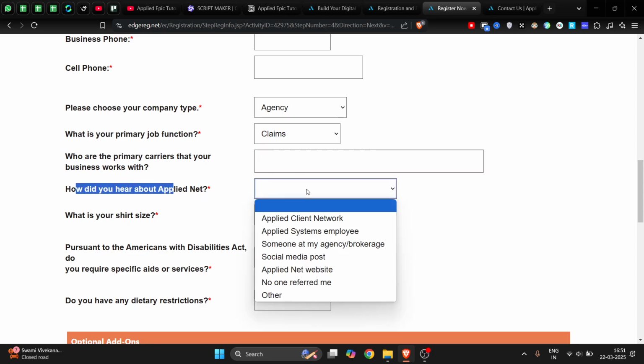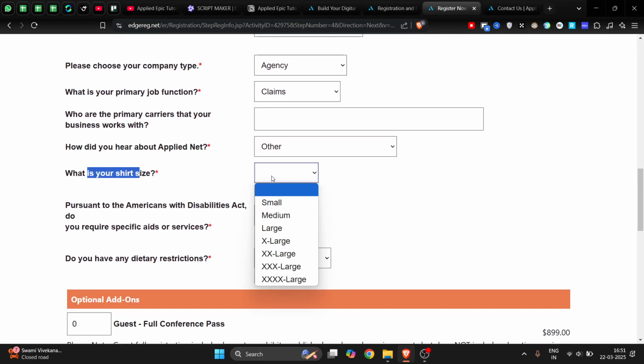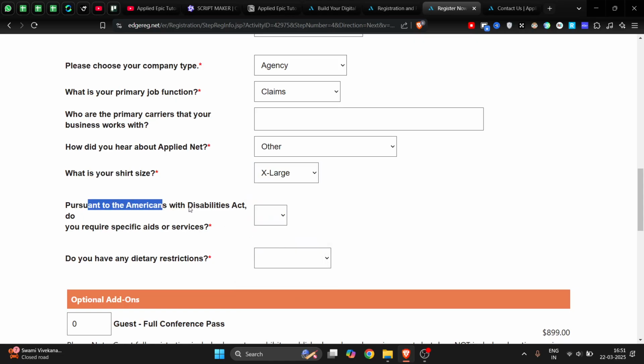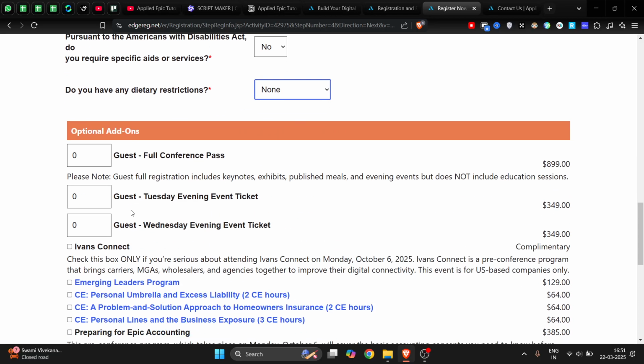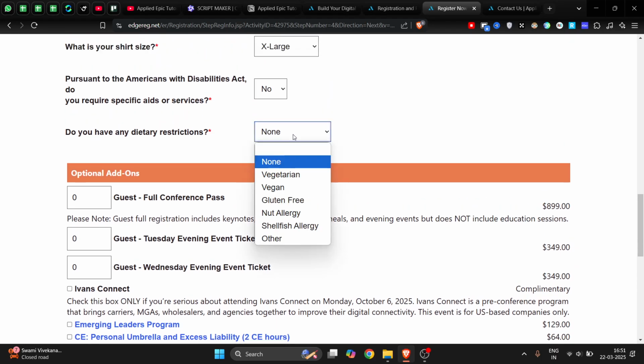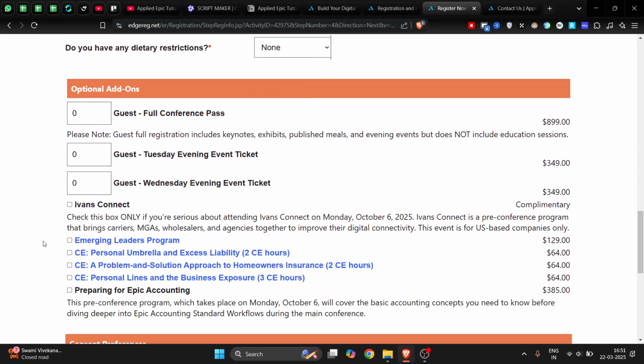How did you hear about us? So let's say I'll just go and select here others. What is your shirt size? So it could be small, medium, large, and all that stuff here. Now here, this is the Americans with Disabilities Act. No. Do you have any dietary restrictions? None. Right, so you can choose depending upon, this is some of the personal information. You can just put whatever you want, up to you, right?